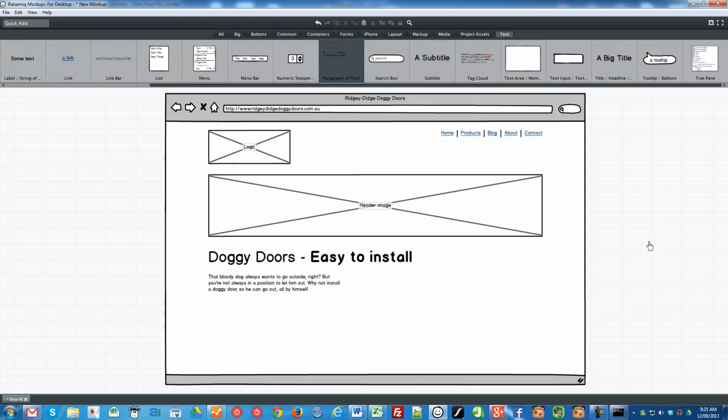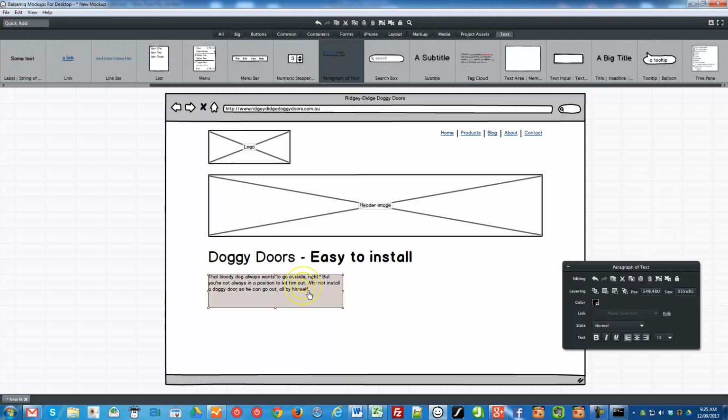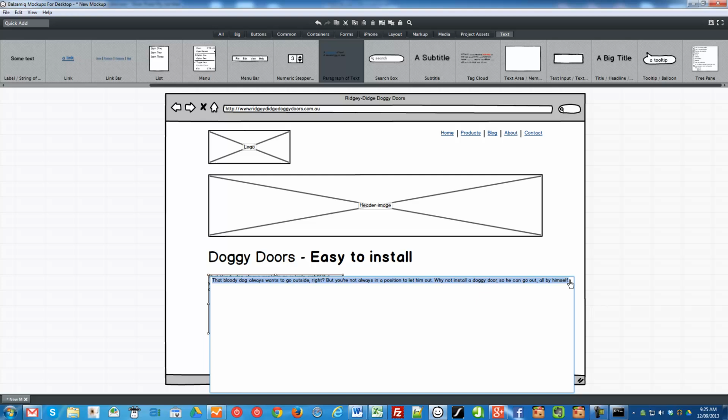and then continue. Now, given that this is a paragraph element, I can double click on that, open it up again, and then start my next paragraph within that same element, just by clicking enter twice on my keyboard.